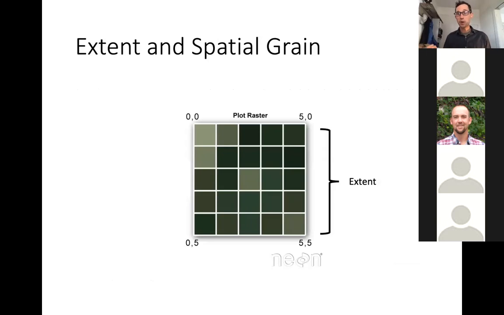So extent is pretty straightforward. It's just the geometry, the boundaries of your data set. And usually we think about this in the range of the X and the range of the Y coordinates. Spatial grain is also pretty straightforward. It is the size of the pixels. So each of those grid squares is a pixel representing a single number. And those pixels have a size, in this case, of about 1 meter. So that's fairly high resolution data from remote sensing standards.